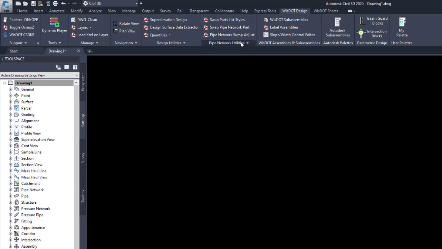And next we have the Pipe Networks panel. This one has the Swap Parts List style, the Swap Pipe Network part, and the Pipe Network Sump Adjust tool, and in the pull down we have the Add WisDOT Parts List. So if you are in a drawing that was not created by WisDOT or was not started with the WisDOT start template, or for any reason you would not have the parts list, you can actually add a parts list to a drawing. And backing up, that's the exact same thing that you can do with the Import Description Keys. If you have a drawing that does not have the description keys, you can use the Import Description Keys tool.